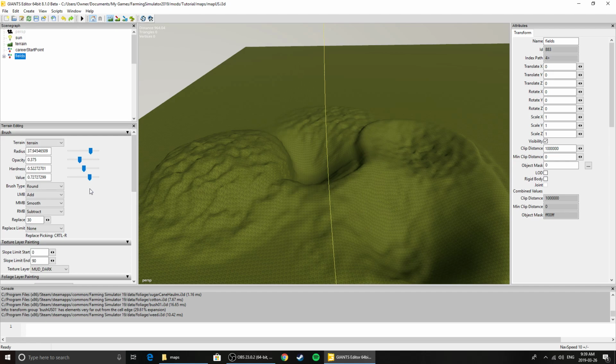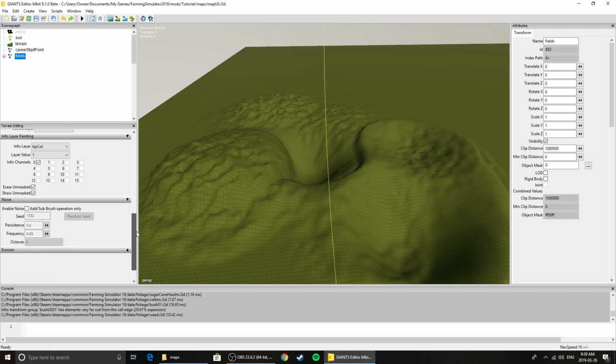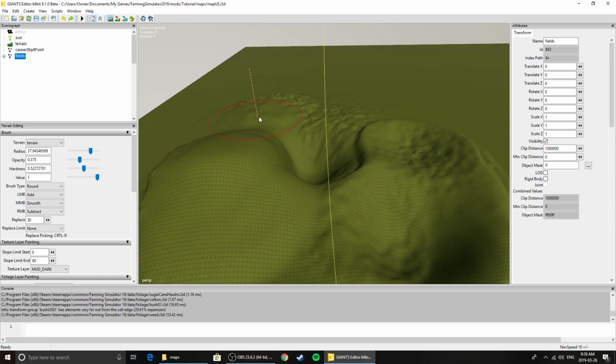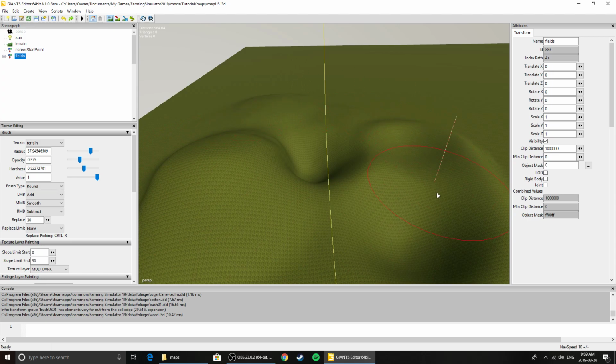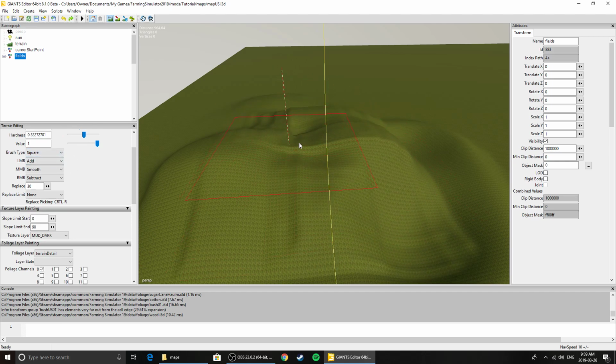So the value here will change how quickly the actual hill is being made. And we can turn the noise off for now. This will raise and lower our fields accordingly. So let's just smooth everything over, make it nice and pretty. And we can change this to square as well if we want the square platform to raise or lower. In the end, they all do fairly the same.